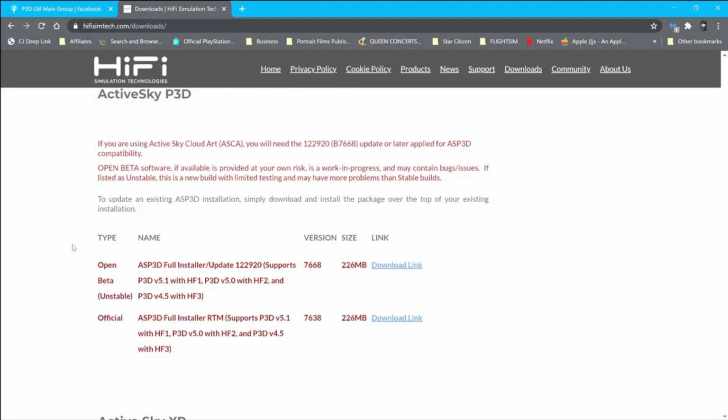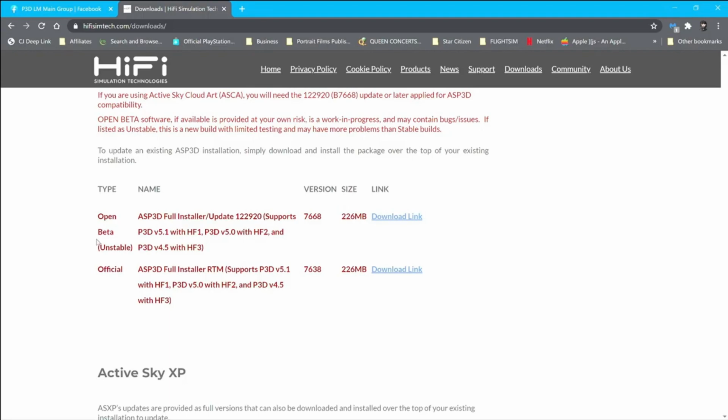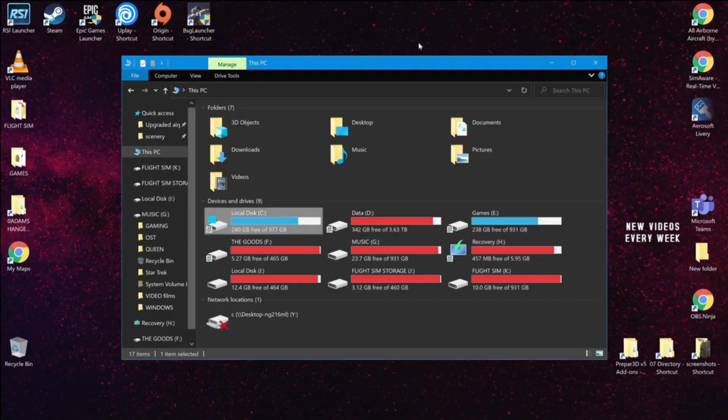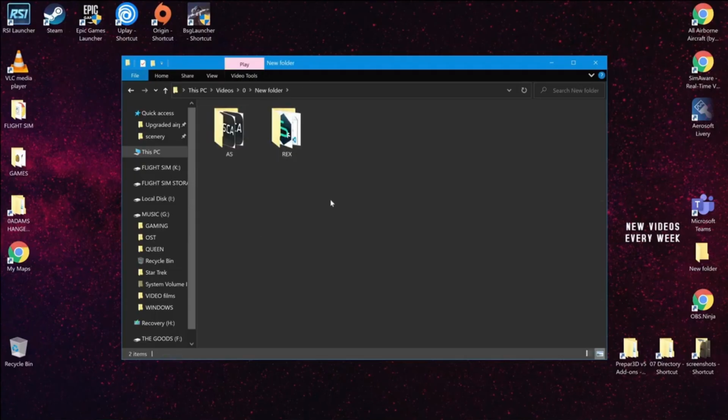Also, when you come here, you can grab the unstable beta if you want to test some new features, but I always like to work with stable software, so I'm grabbing the official one here. When this becomes official and stable, I will come back and re-download it afterwards, but for now I'm using that one. Once you've got your downloads, save them somewhere onto the drive.